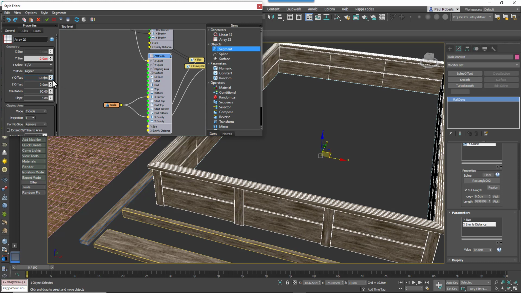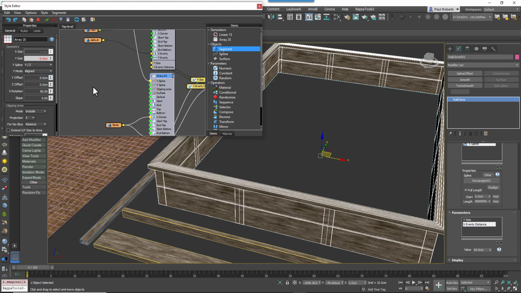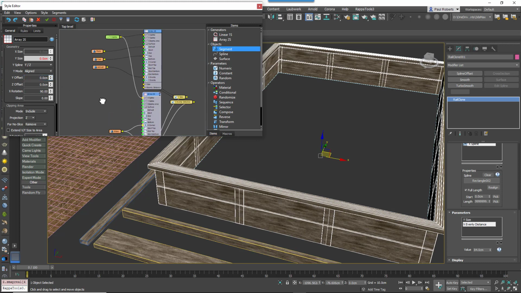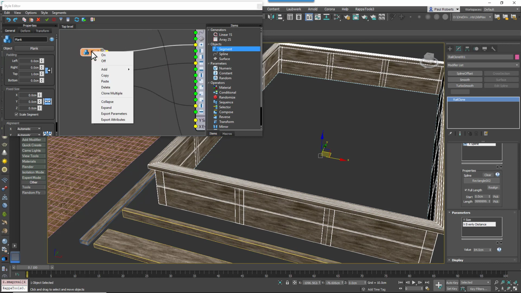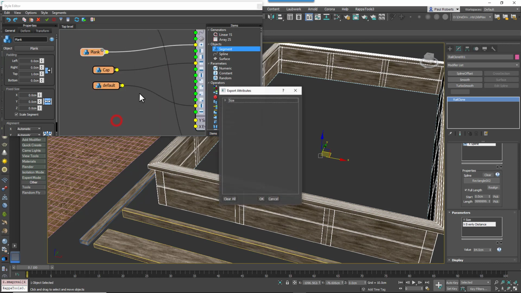So rather than hard code this offset value, it's better to automatically read it from the width of the plank geometry, or the height in this case since we've rotated the array. That way you can change the geometry easily at a later date and the style will update automatically. So to export the plank size, right click on the segment node and choose Export Attributes Z Size.